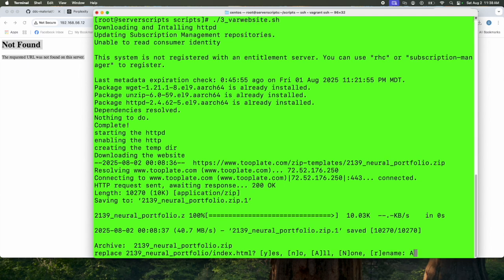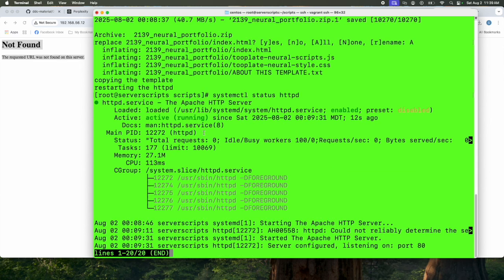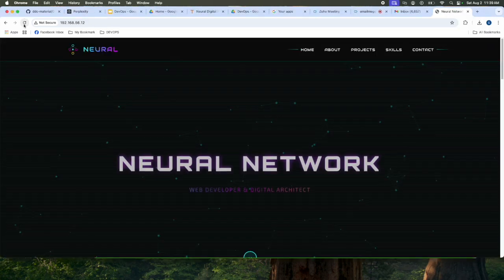Let's say replace all. The steps are executed. Restarting this, restart done. Now systemctl status httpd. Now it is active and enabled. Now the same IP address, if we refresh, see, it is there.